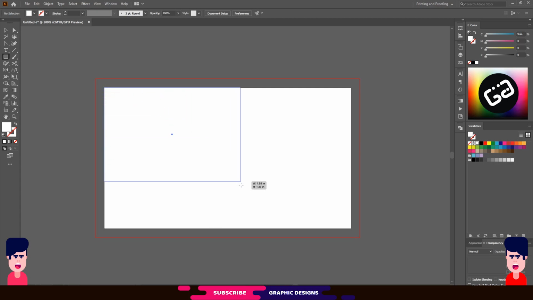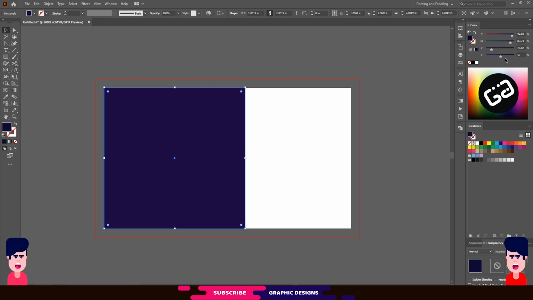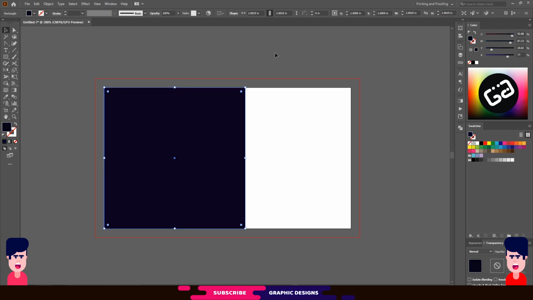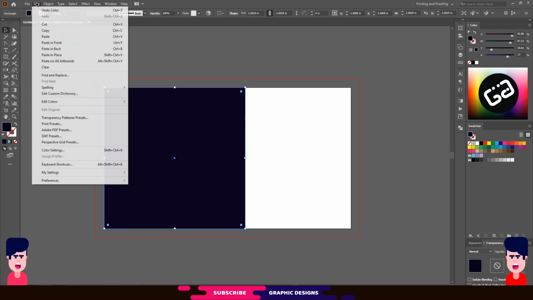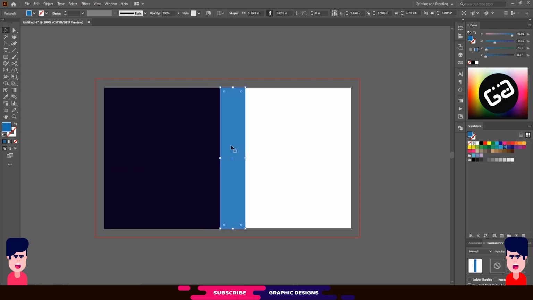First start with rectangle. Make a rectangle and choose a color. I am going with this. Now copy this rectangle and paste it on front and choose a different color. And place it like this. Now select Free Transform tool. And choose Perspective Distort option. Select left top corner and pull it down a little bit.